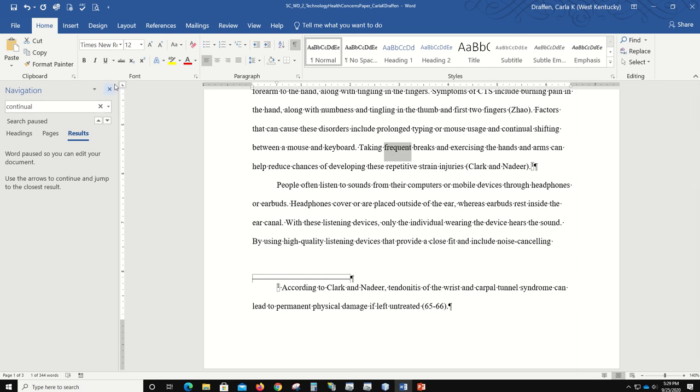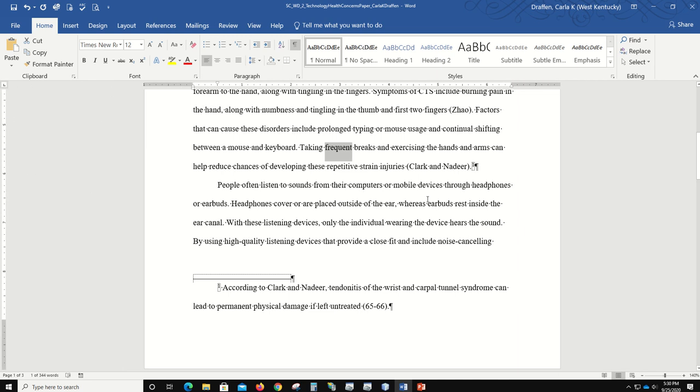Now I did this a little differently than the book shows you, because I wanted you to see how using find and using the navigation pane with results selected can sometimes make it so much faster to find it than you trying to scour through, looking for this second occurrence of continual. I can close out the navigation and I can unselect the word, and I'm going to save it.